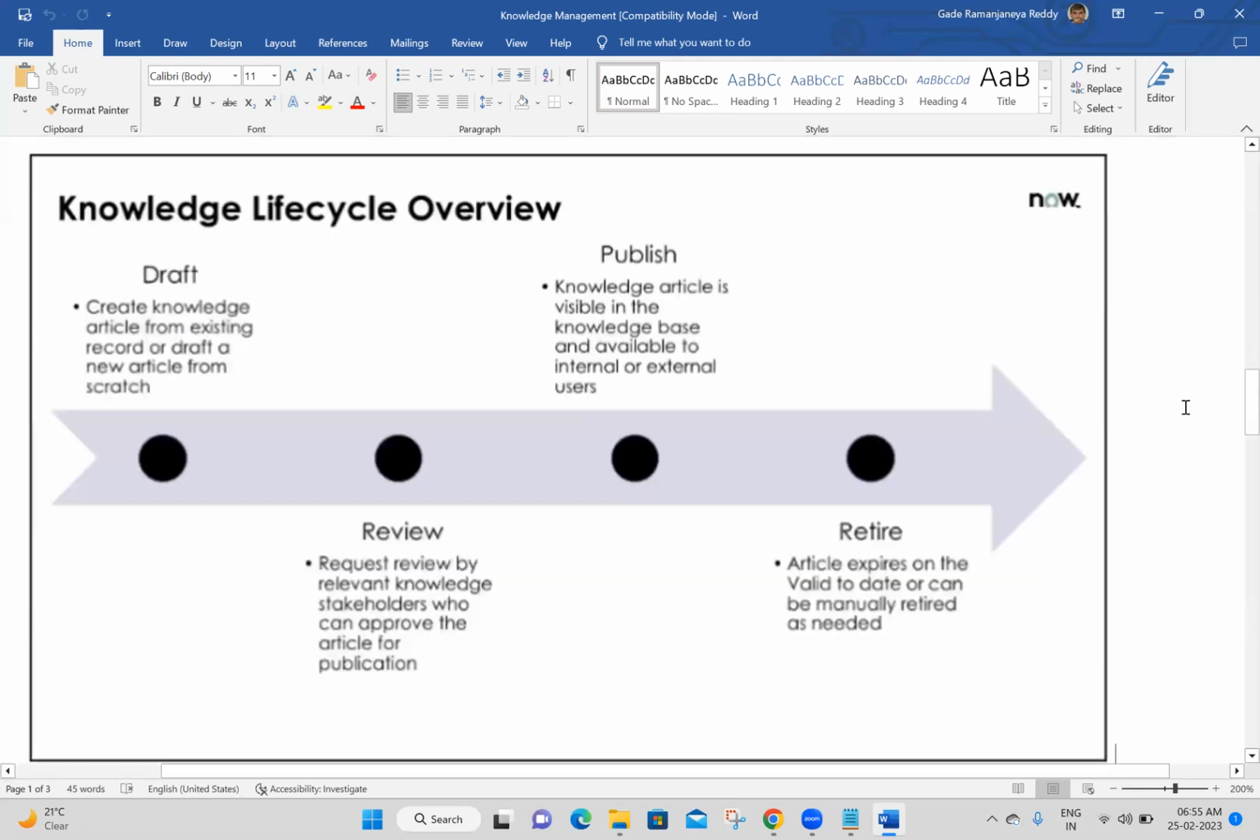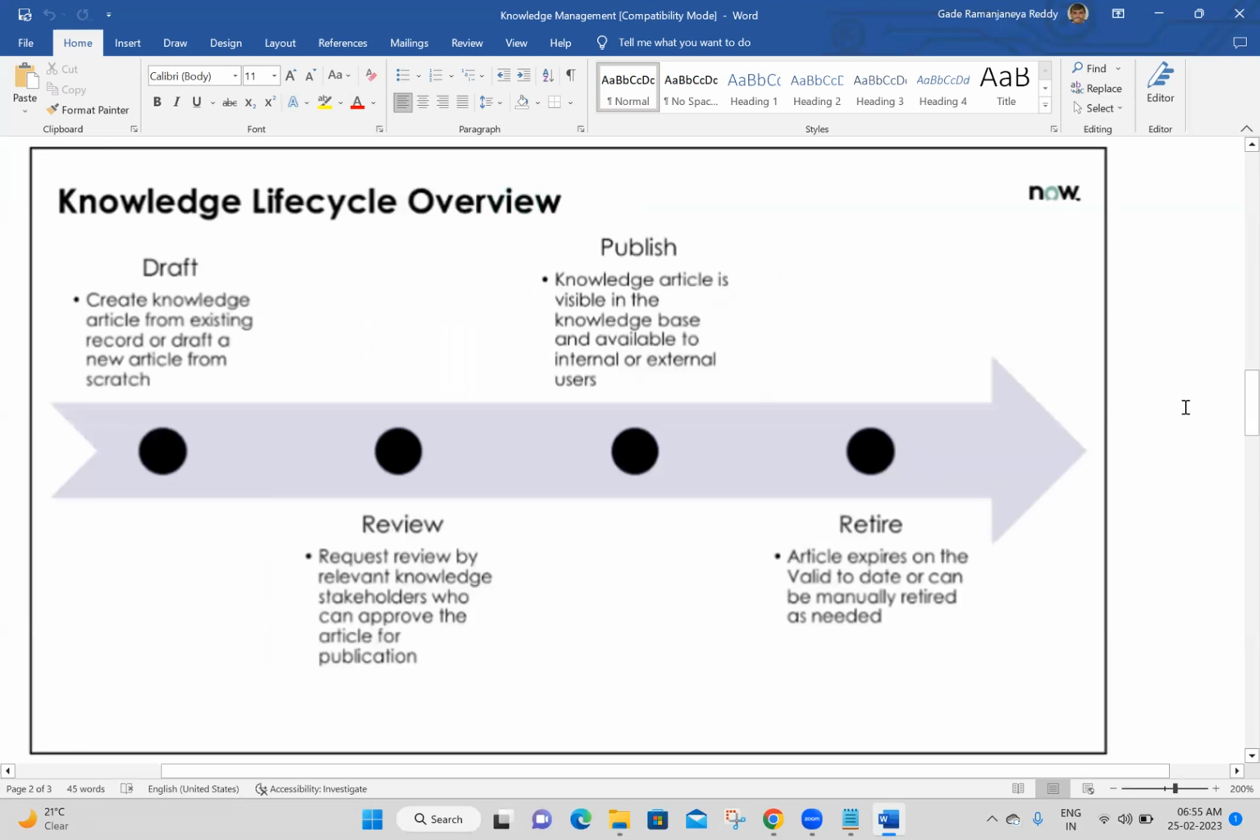Next, what is the life cycle of knowledge management? Draft, review, publish, and retire. We can say these are states also. We have four states in knowledge management: draft, review, publish, and retire. So what will we do in the draft state? We create a knowledge article from an existing record or draft a new article from scratch.